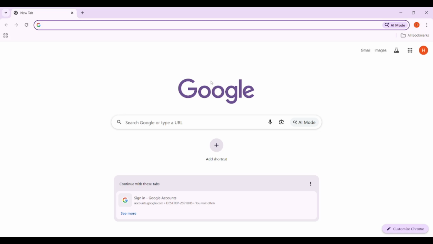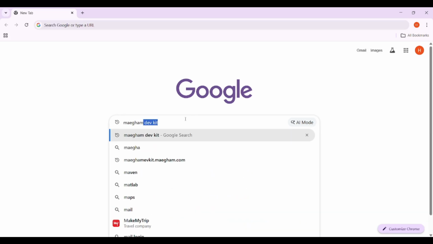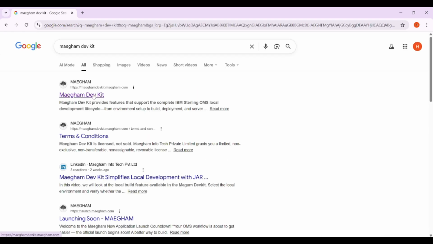Hello everyone. Today I will guide you on how to download and set up the Maegham Dev Kit application. This is the Maegham Dev Kit website.